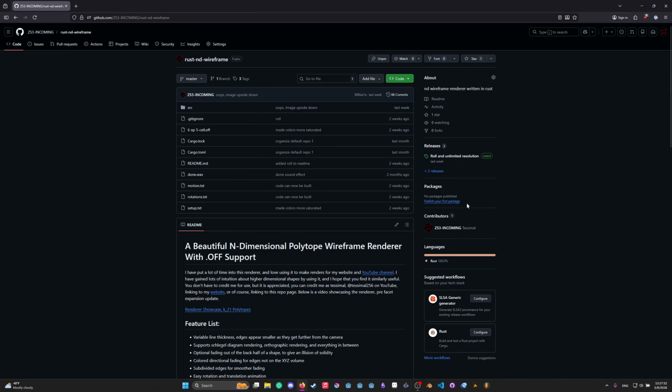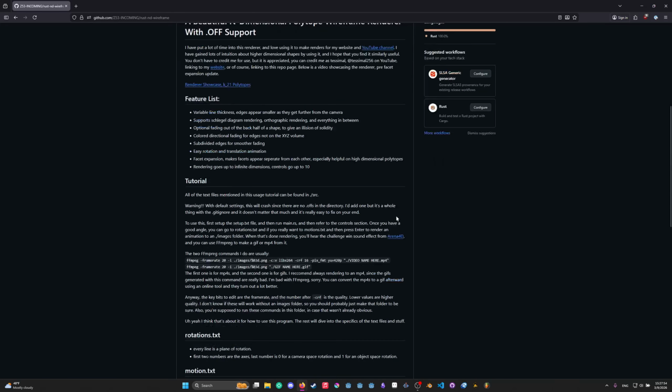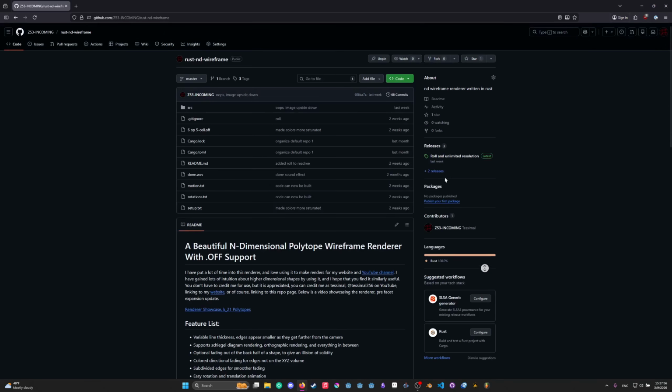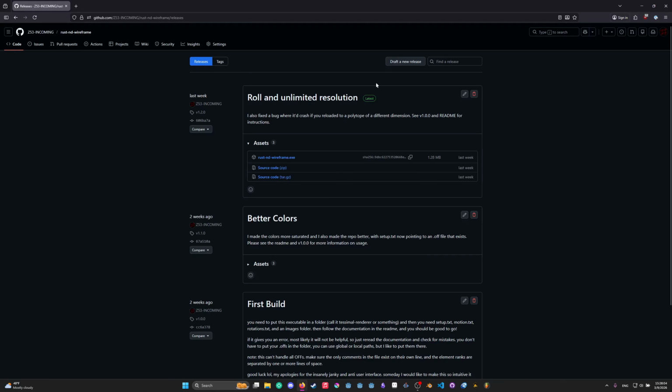Anyways, it is free and open source, and today I will be showing you how to use it, because who wants to read documentation, am I right? Alright, so you're going to go to the Releases tab, and you're going to click on the rustnd wireframe.exe, and if you're not on Windows, you'll have to just build the code like normal.